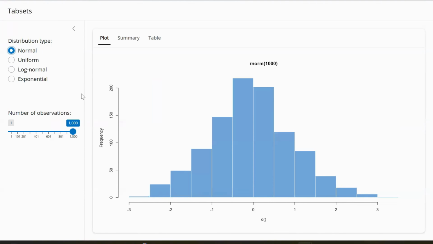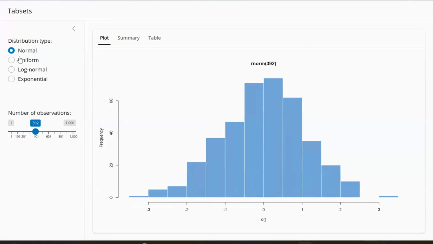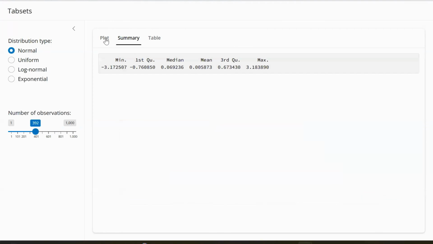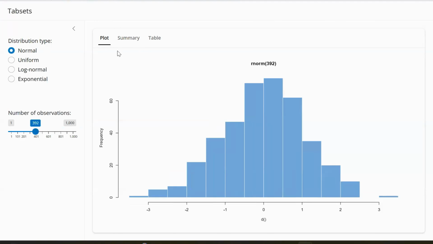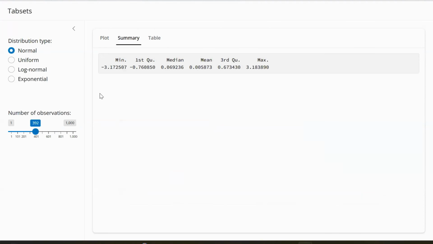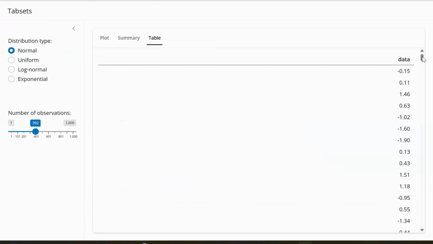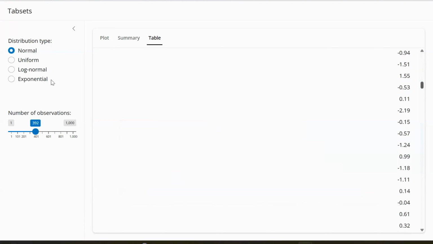Will this still be normally distributed? Yes, it looks like it's normally distributed, something like that. So you can just play around with the observations and type of distribution and see what you get. But then again, this is a little bit more complex. Here we have the plot output. Here we can have the summary statistics of those data. And then we can also have a table based on the data that we have.